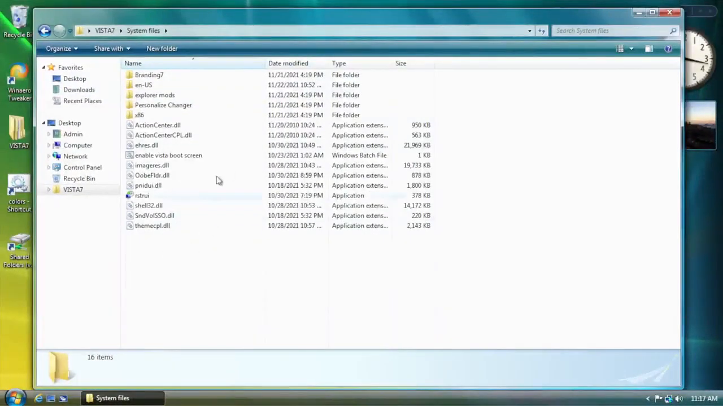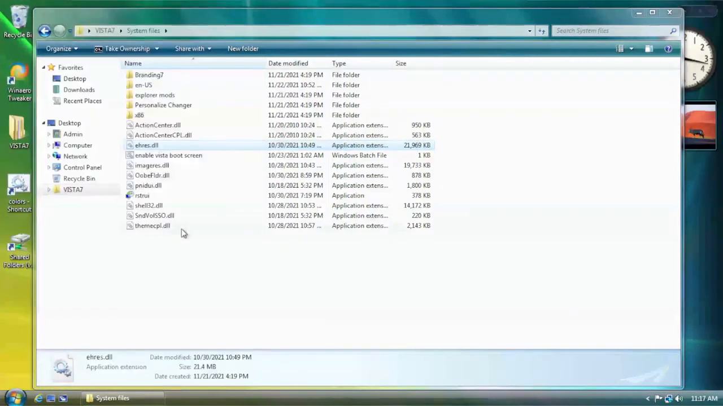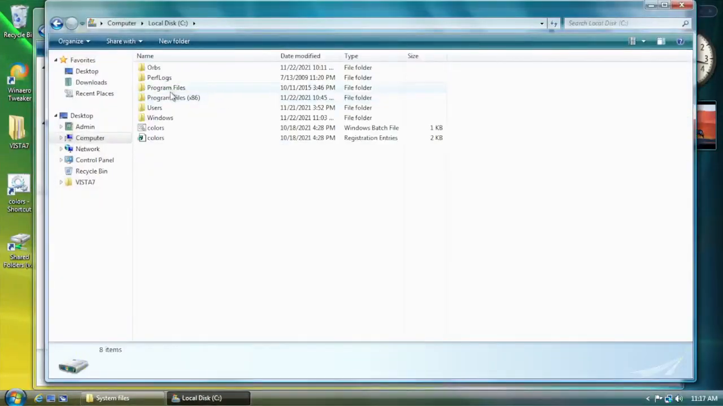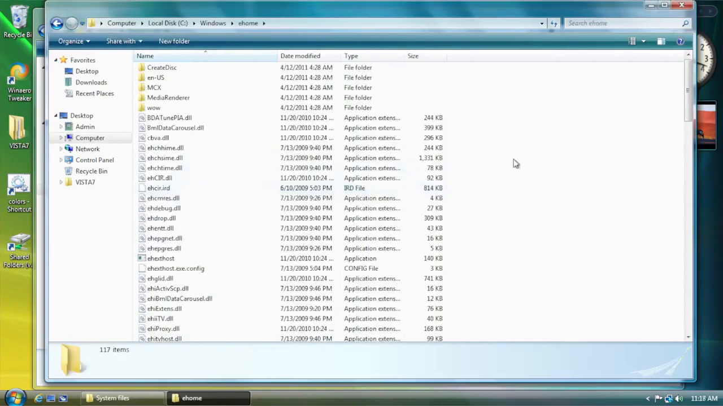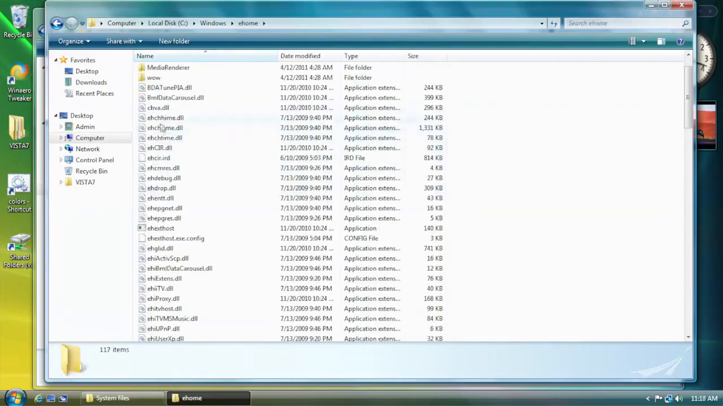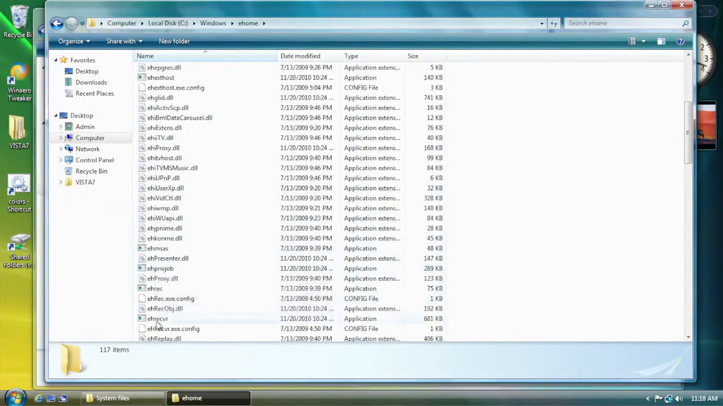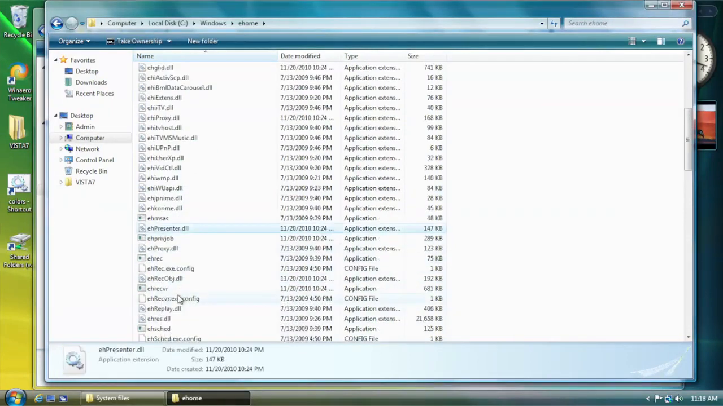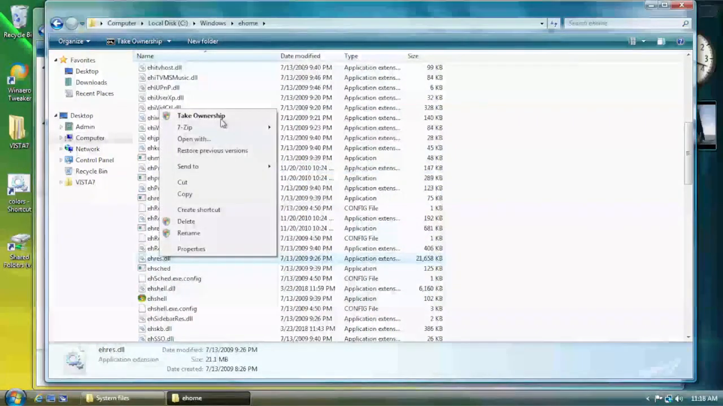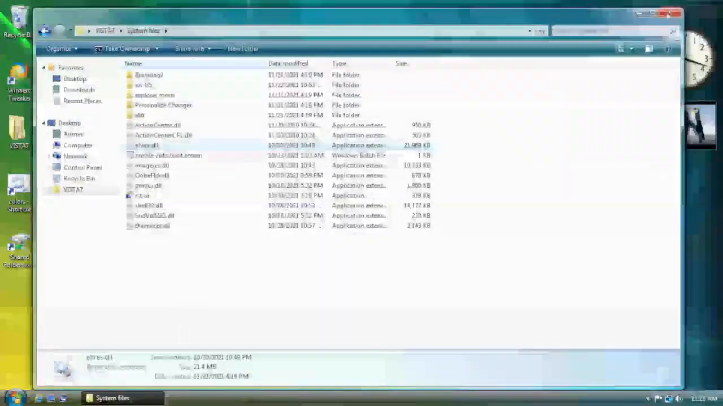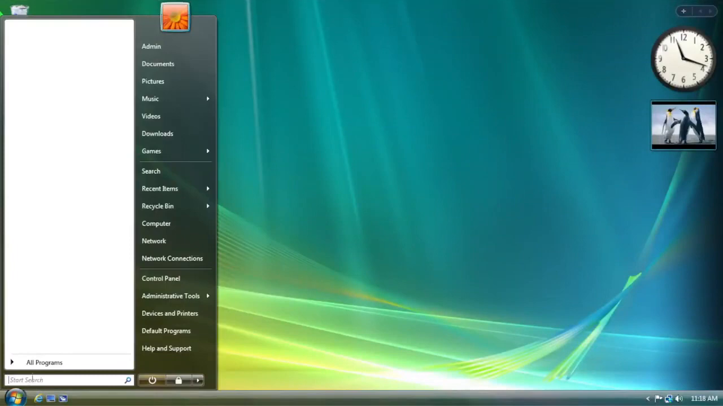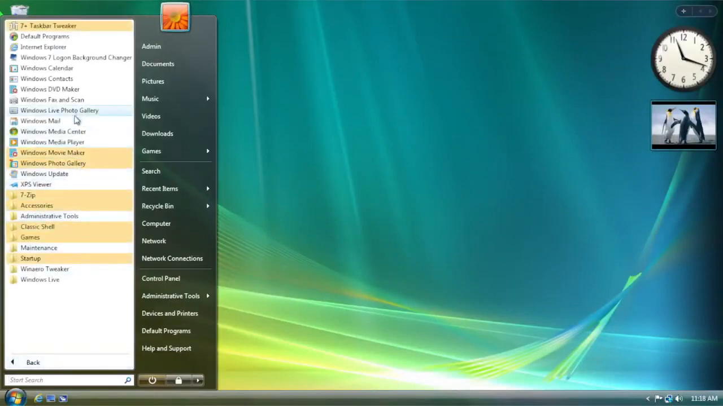There's one file I forgot to copy, and this is eres.dll. You want to right click on that and copy that, and then you want to go to Windows and then eHome, and this is where you'll paste it, but you got to find the old one first, Eres, up there. And take ownership, of course. And you want to replace it, and this will actually give Windows Media Center the Vista sounds when you open it.